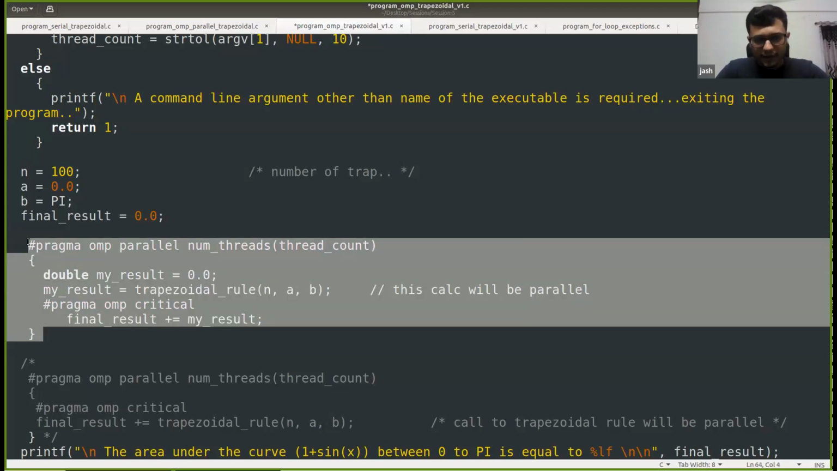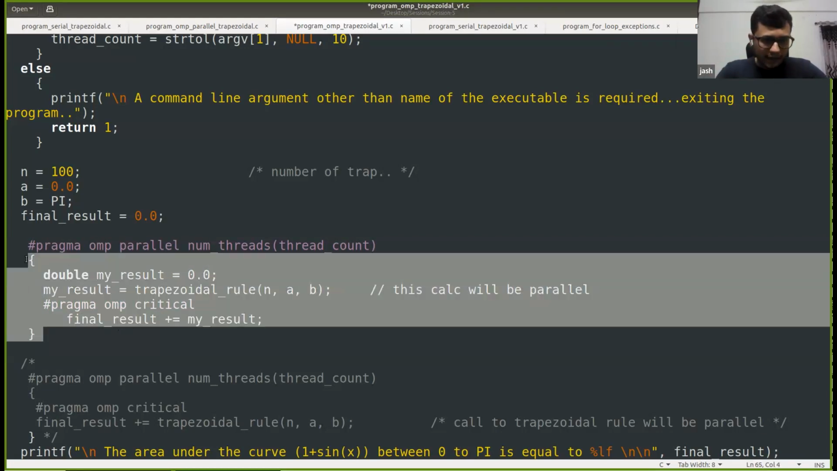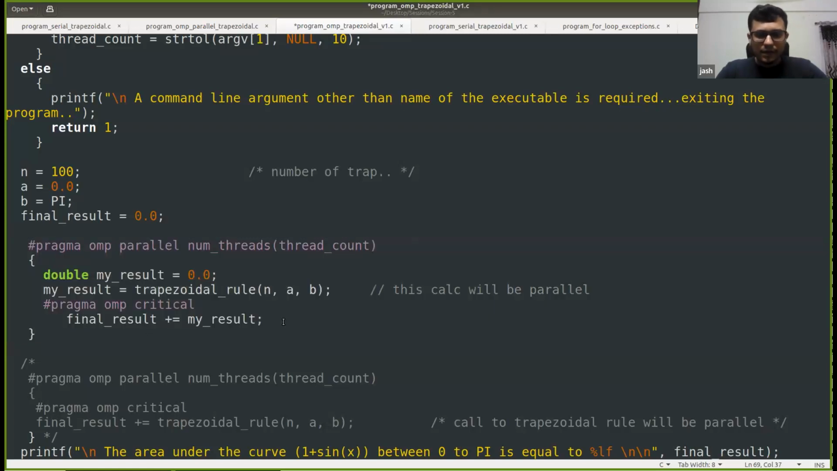So I hope this entire thing is clear. There is some amount of parallelism here, right? We are not executing this entire thing in serial. This trapezoidal rule calculation will be done in parallel for each thread. Only the addition of the local result into the global variable final result is being done in a critical section, which is in serial fashion.